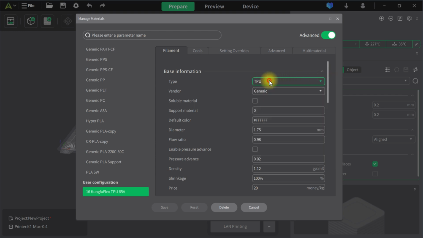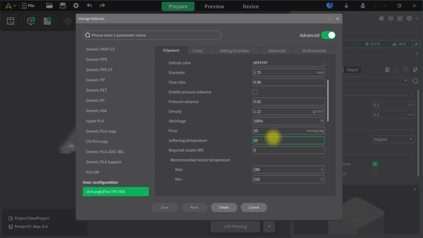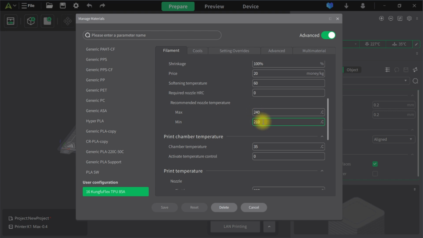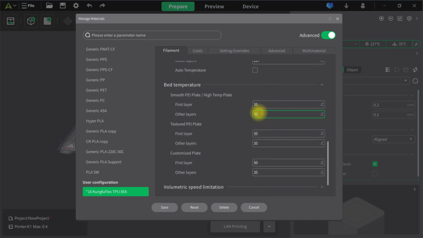What type is it? It is TPU. The vendor is generic. It's Kung Fu Flex. We have the softening temperature here. This is a minimum and maximum, and I think in my case it was 220. And I found out from printing before that 227 is the best for me. And for the bed temperature, in some cases you maybe don't even need a heated bed, because flexible filament sticks very well to the bed. But I have 35 degrees here, and the same for all layers. I do that all the time. Customized plate is not what we have, because I have a textured PEI plate, and these are the settings it will use.